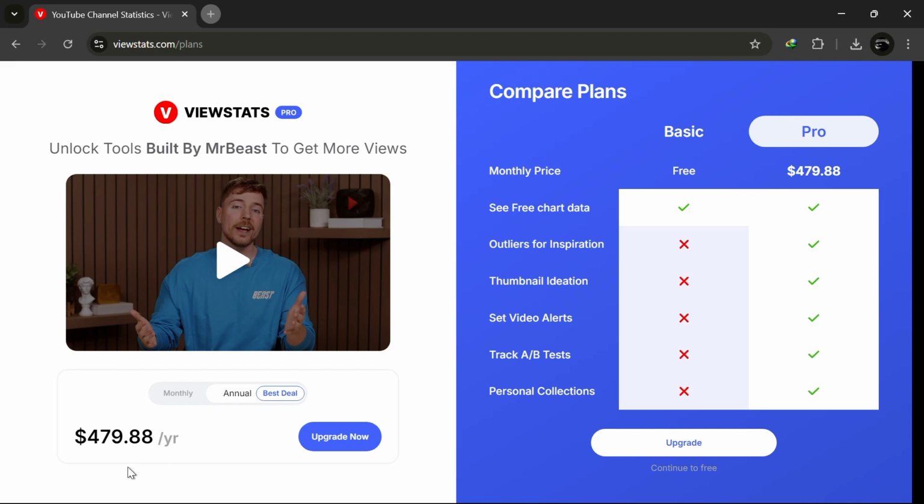It's a platform built by creators for creators, making it user-friendly and highly practical.